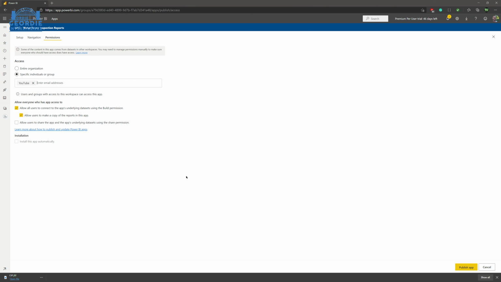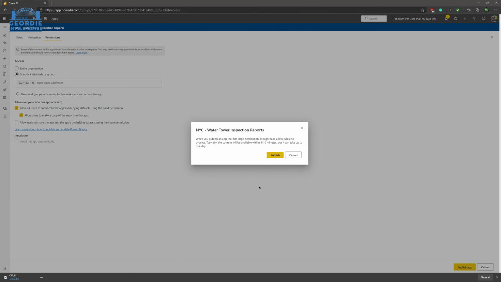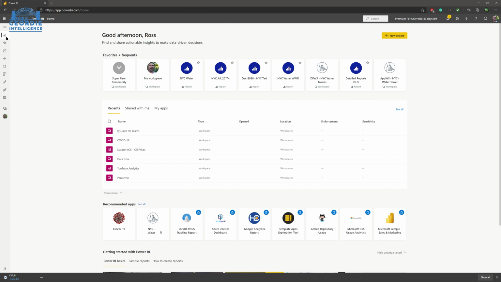So we've got that built. We can now hit publish. So my app is now going to publish. So to get access to my report, what do I have to do? How can I access an app?